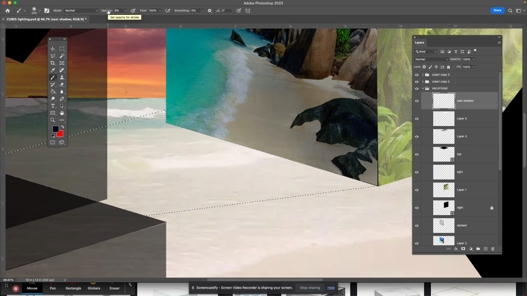Don't get the opacity of the brush confused with, over here, the opacity of the layer. This will take the entire visibility of the layer down. We can look at that in a second. I'm ready to go, so just swipe.